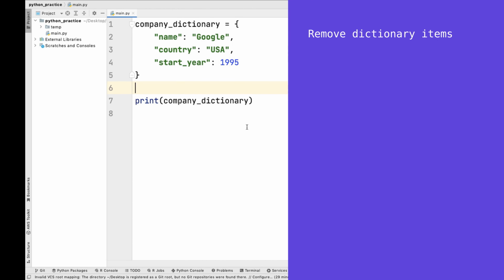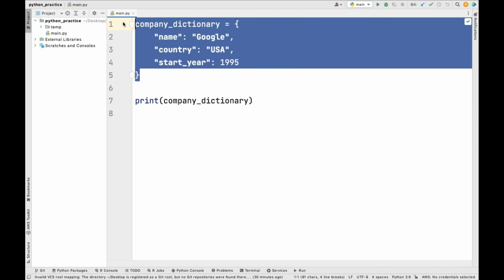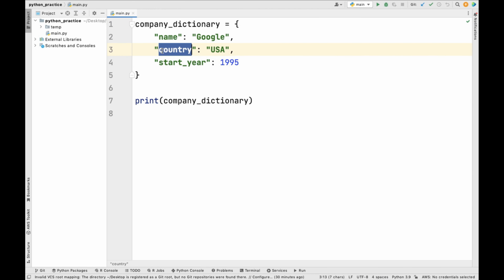Remove dictionary items. We can remove an item from the dictionary using the pop function with the key name. Here in this example, we have a company dictionary. Now we remove the company country from the company dictionary by using the pop function.